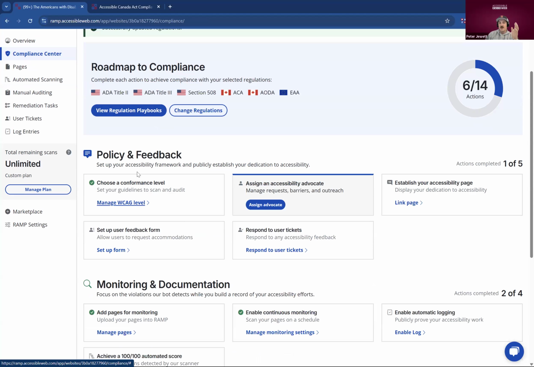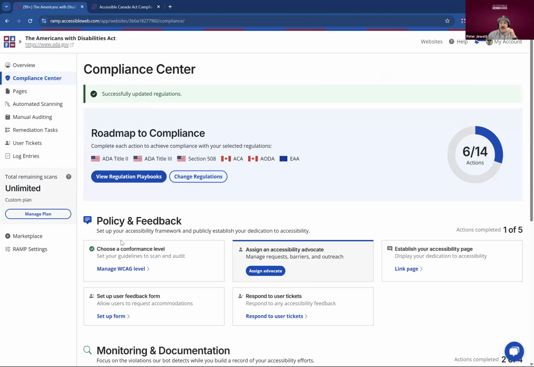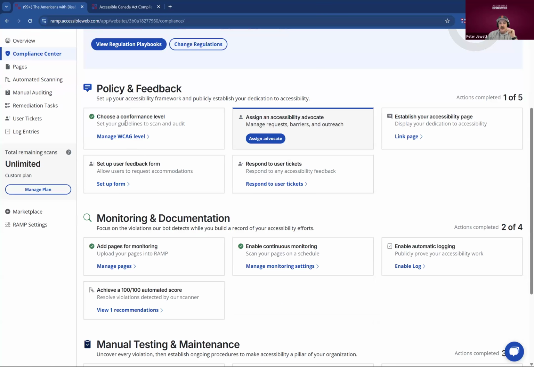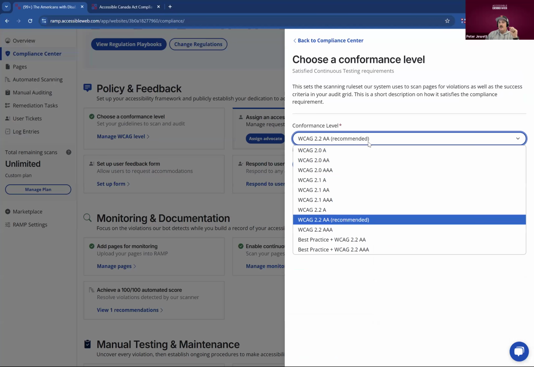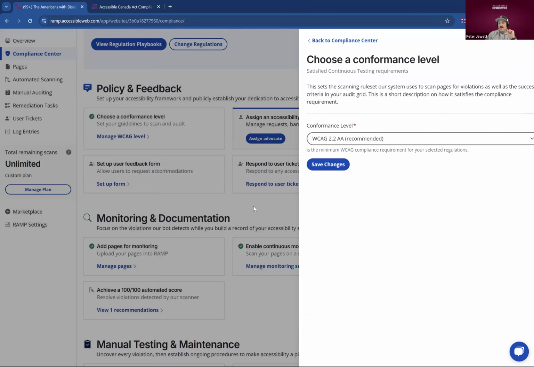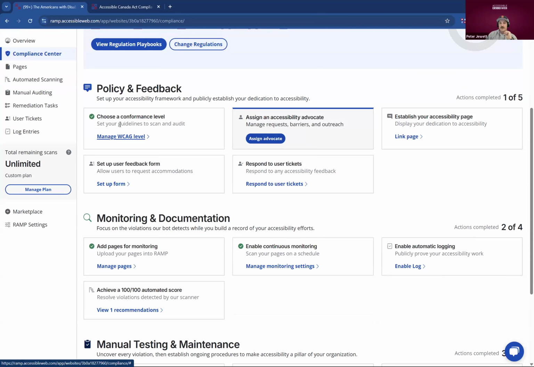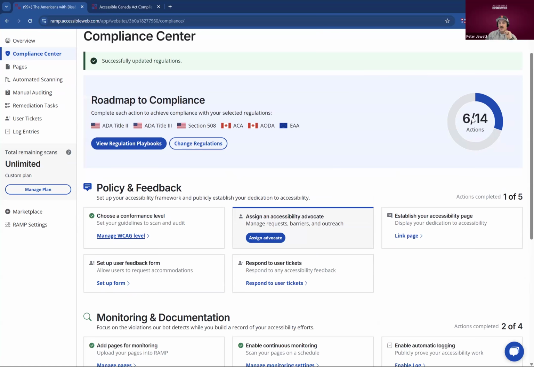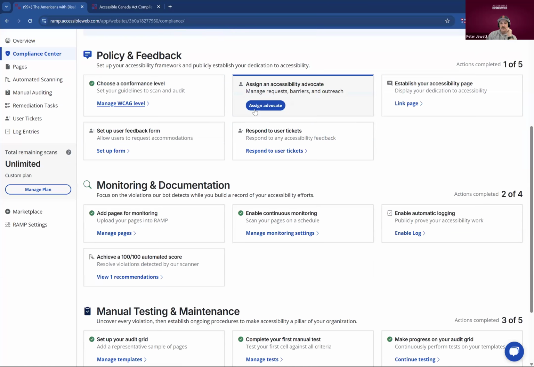So the first thing that you're going to want to do, these steps are what I'll run through today. So this first thing you want to do is manage your WCAG level. Based on the selection that you made for laws, this is going to provide a recommended level. So WCAG 2.2 AA is the recommended level for me today. As you configure these, you're going to see them turn into a green checkbox, and you're also going to see your progress on this circle in the upper right improve.